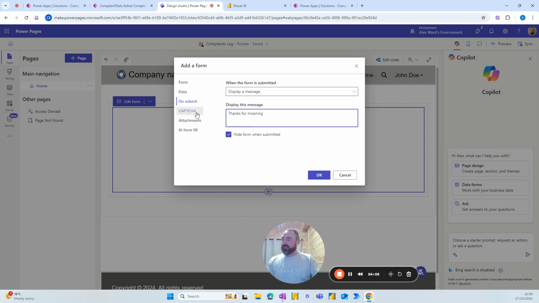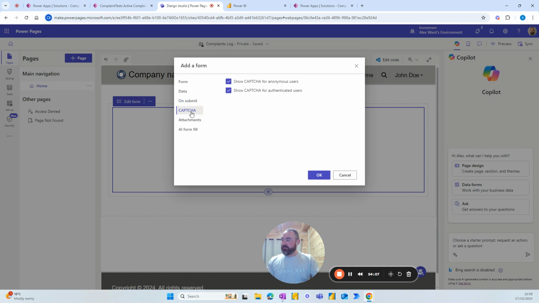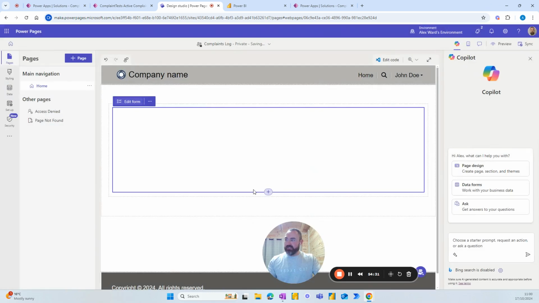And then we've got the captcha. Obviously leave these in for yours if you're going to make this public. Now we can remove those captchas for this test. You can enable attachments there. AI form fill for a complaint, I think we remove that because you don't want things suggested, and we'll press OK there.